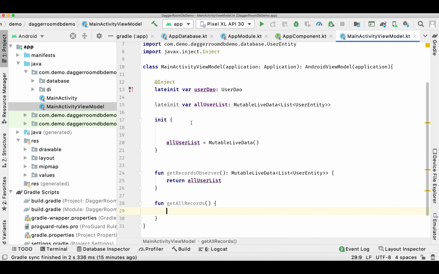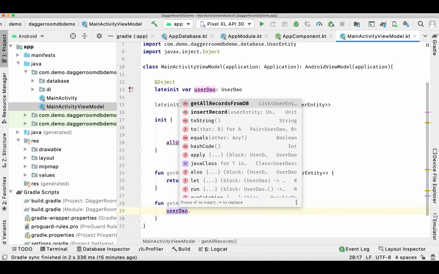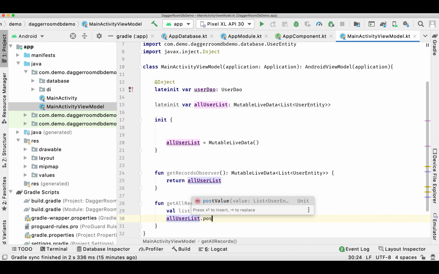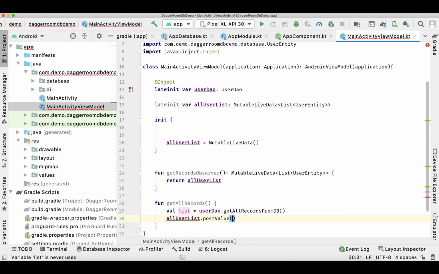And this get all records function will make the query to the database, and then that will return the list of user entity, and we'll make a call to post value and pass this list.